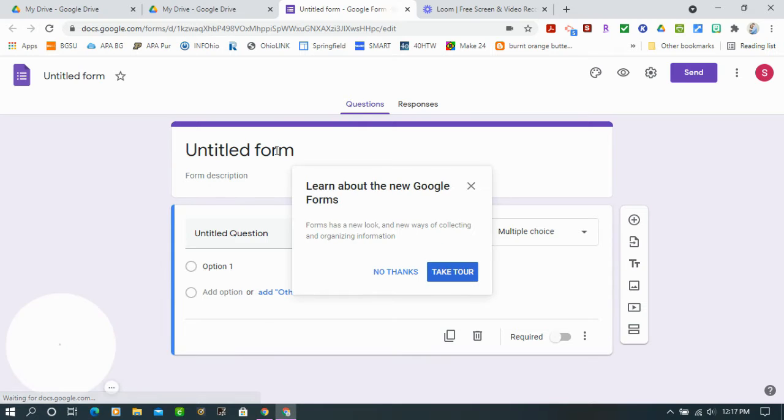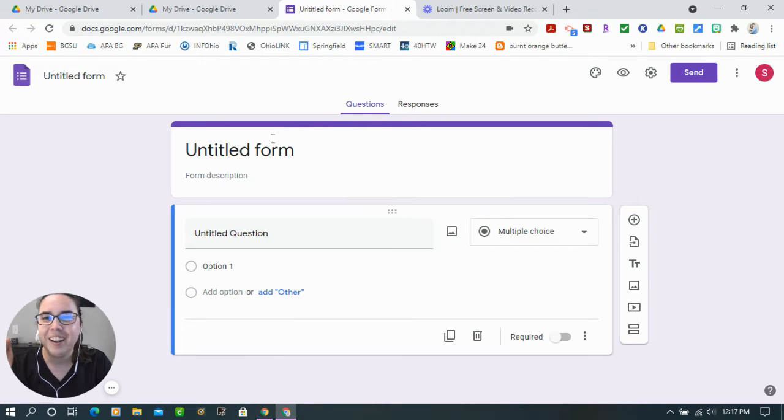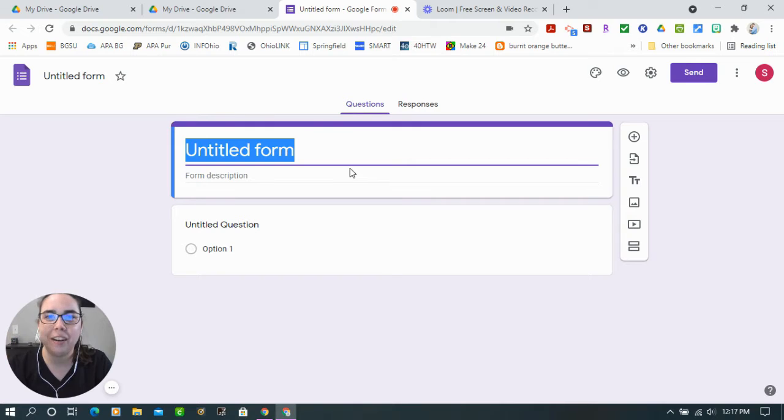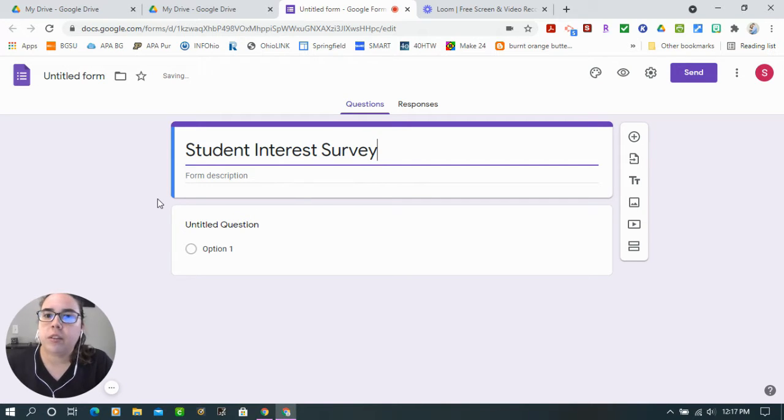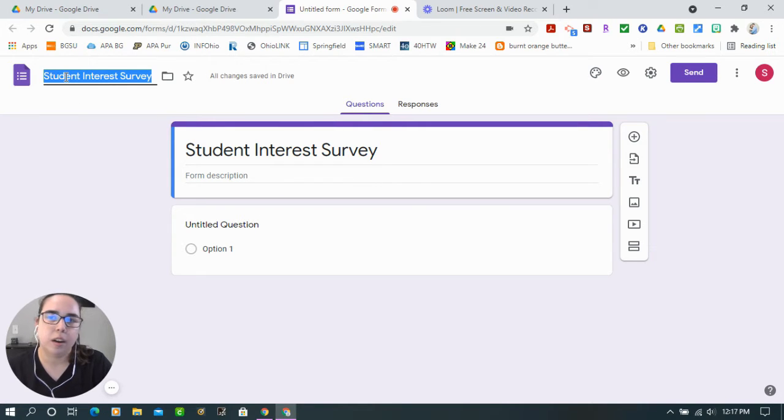So the first thing you want to start is by titling your Google form. Today we're going to do a student interest survey, which is one of the ways you can use a Google form. So we'll start with a student interest survey. And once you have your title typed in up here, you can just click up in the top corner here, and it'll automatically title it there as well. So this is like the title of your document that shows up in your Drive.